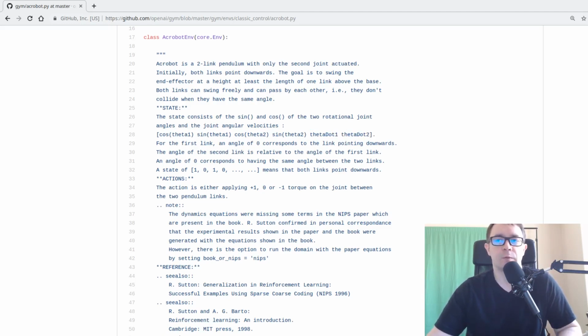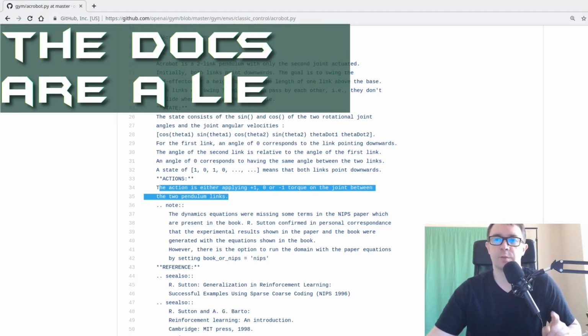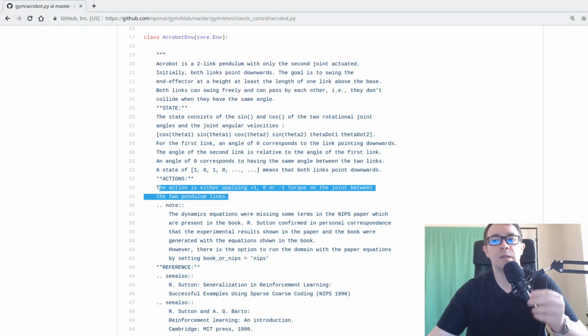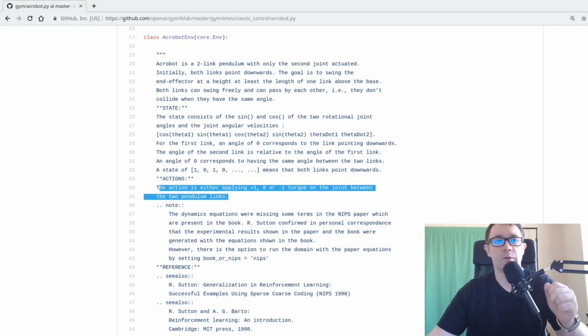The other thing we can read is actions. The action is either applying plus 1, 0, or minus 1 torque on the joint between the two pendulum links. Now stick this in the back of your noodle because it's a lie. It's not true. This is the danger of reading the documentation: sometimes you will get inaccurate or misleading information. This isn't done purposely, it's just an oversight. It happens, but we're going to figure out how to deal with it on our own. So let's go ahead and get into the editor and start writing some code.